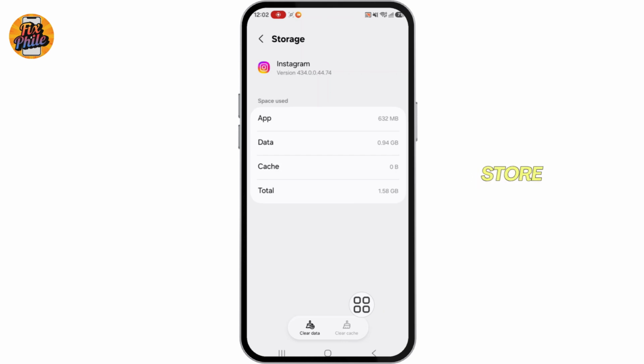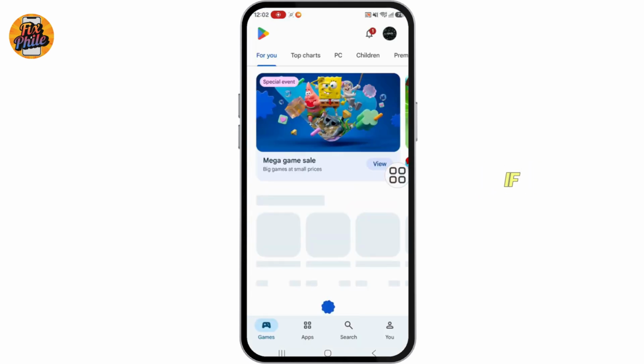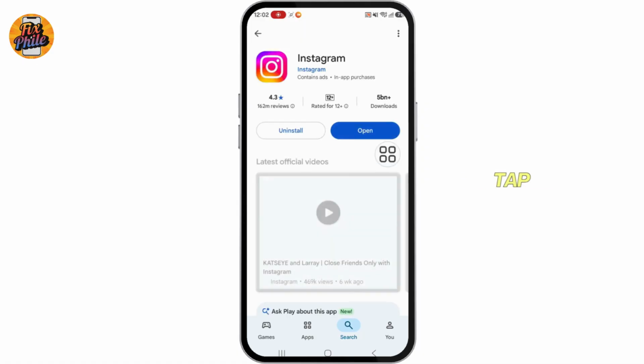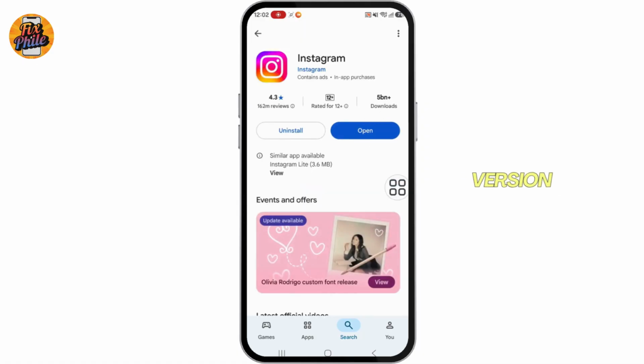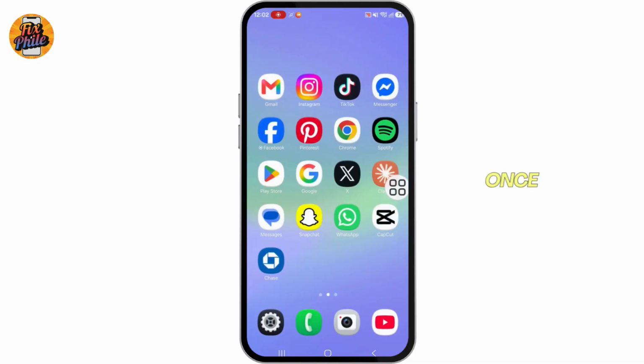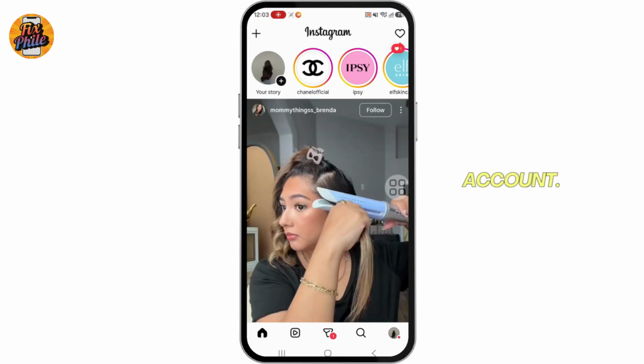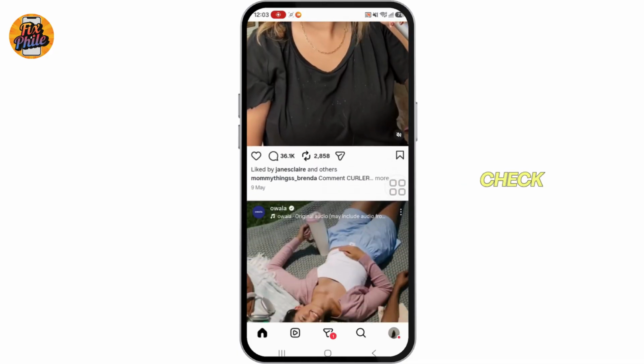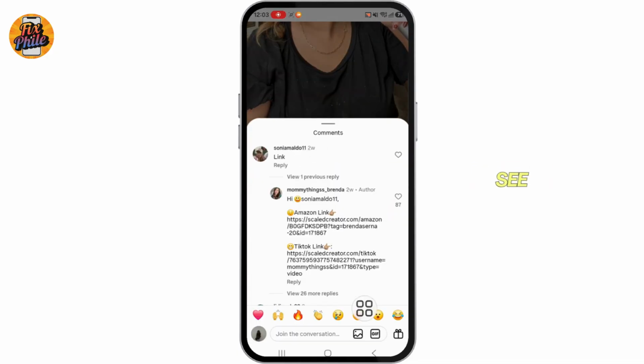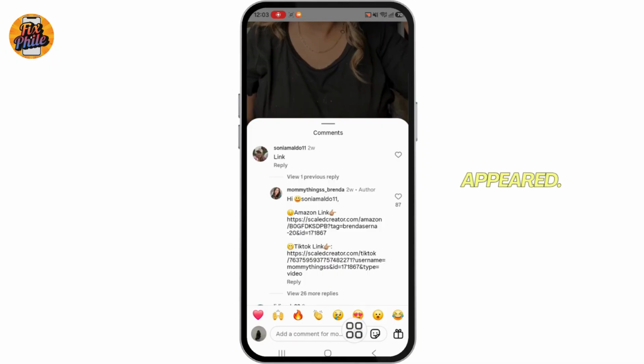Now open the Google Play Store and search for Instagram. If an update is available, tap Update and install the latest version of the app. Once the update is complete, open Instagram again and sign out of your account. Then sign back in and check the comment section of posts to see if the gallery option has appeared.